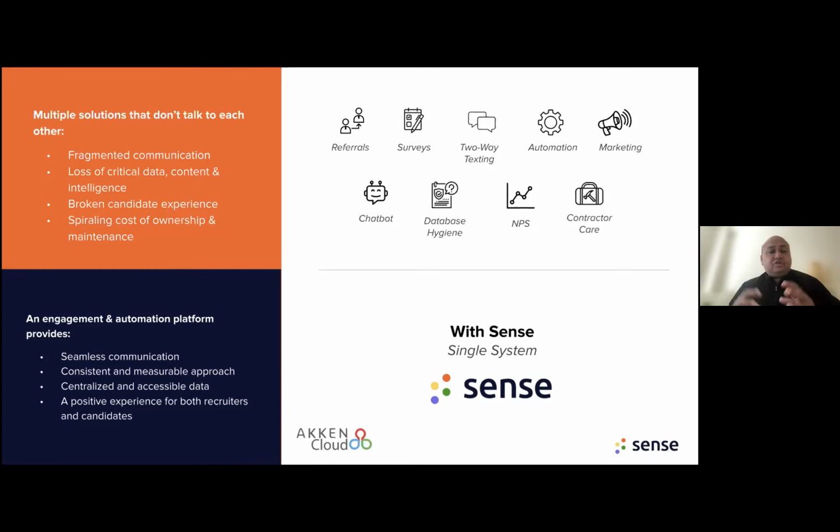Now with Sense, you can do all of this with one single platform. Every single thing that you see written here is enabled by Sense. And that's the world that we had imagined when we started our company, that you will always have a system of record. In your case, that system of record is AkkenCloud. And all you're going to need is a system of engagement that can sit on top of this and bi-directionally talk to your system of record. And that's exactly what we've built.